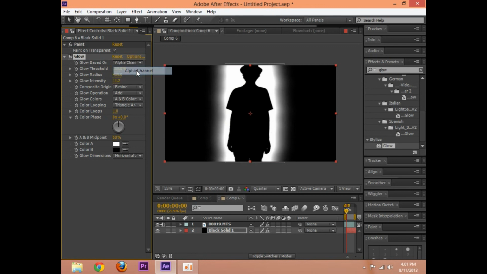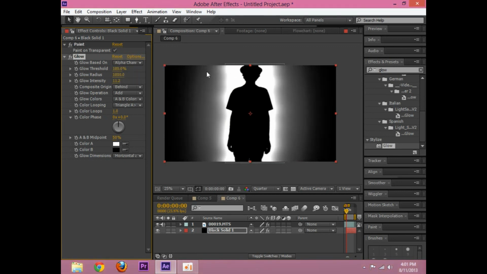I'm going to switch it to alpha channel. So it's a pretty wide radius, and keep it bright. And so there we have it, our little silhouette effect.